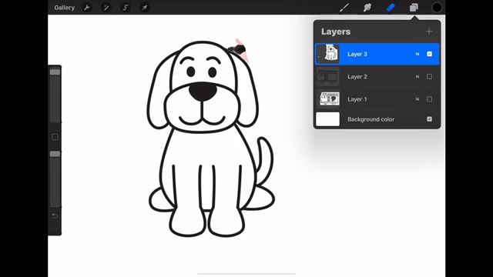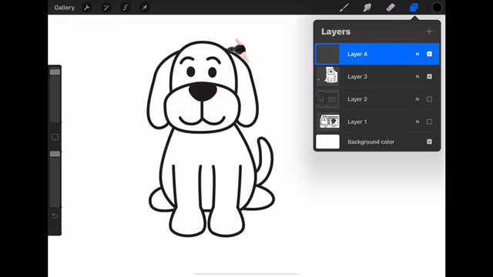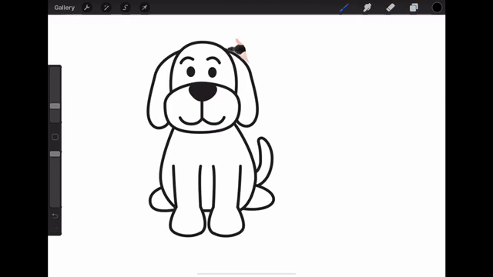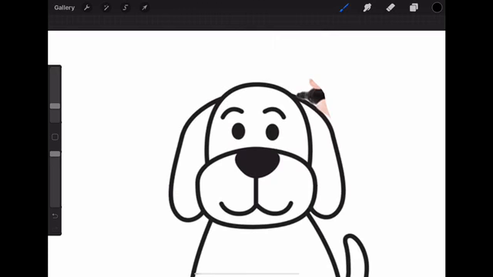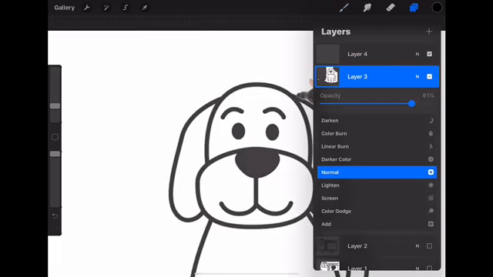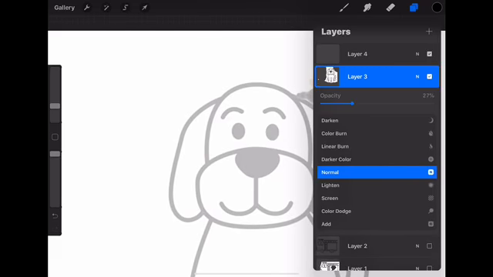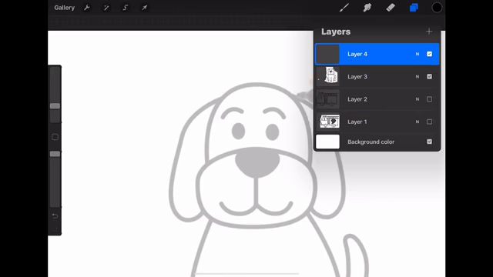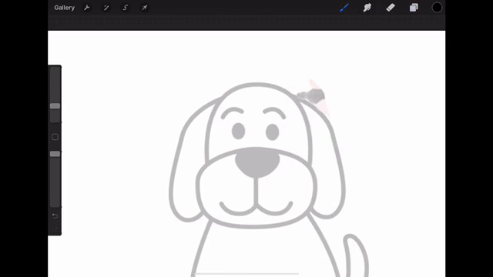I'm going to add a new layer, and start. Oh, I forgot to go into my third layer, which is where the original image of the dog is, and lower the opacity by tapping the N there. Now, I'm going to go back to layer 4, and I'll copy my dog.